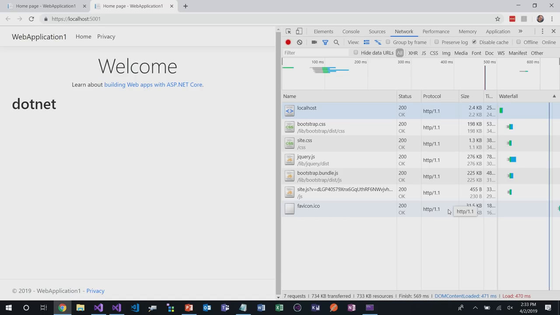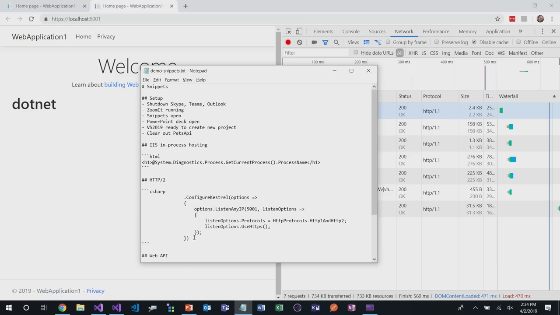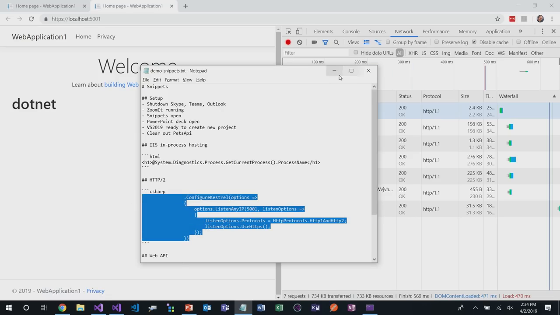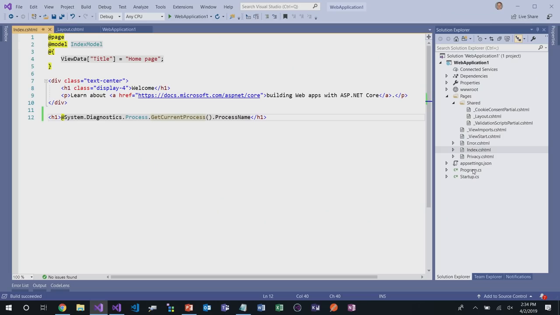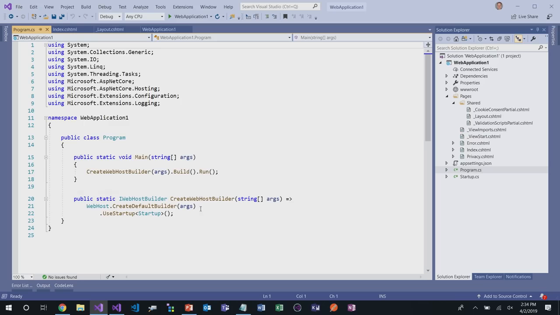It's not on by default. You have to enable it, but it's really easy to do. Let's go ahead and do that. I've got a little code snippet here in a notepad that I'm just going to copy out. Let's grab that and then go back to the application. We'll stop it and then update where we're building up the web host.